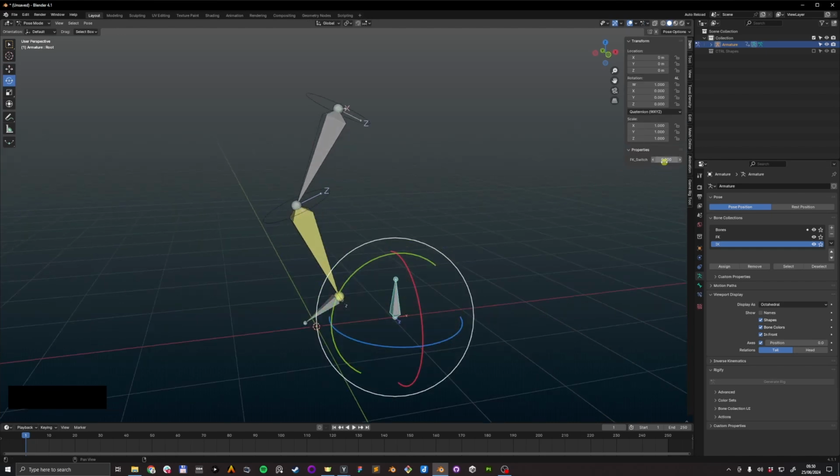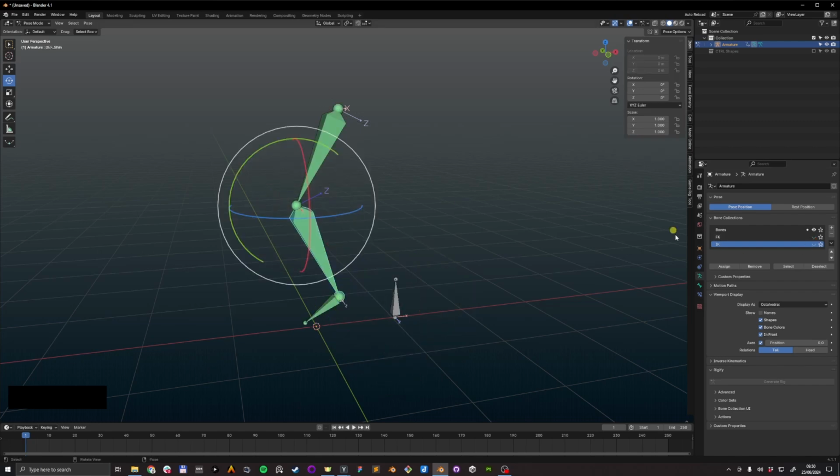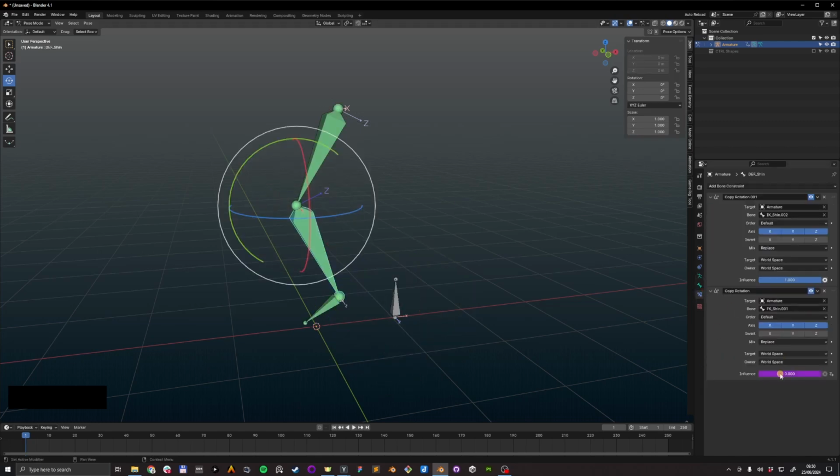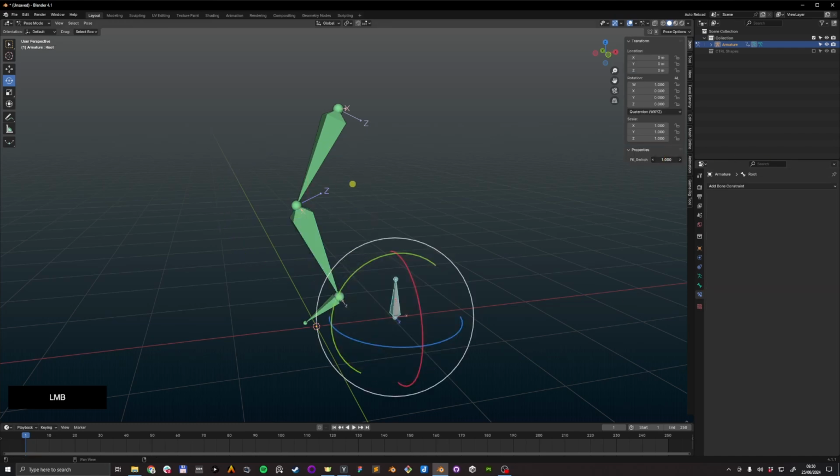But now, actually I forget, what did I actually set it to? So yes, right now it's in IK mode, and if I switch here, FK switch, it's going to be in FK mode.